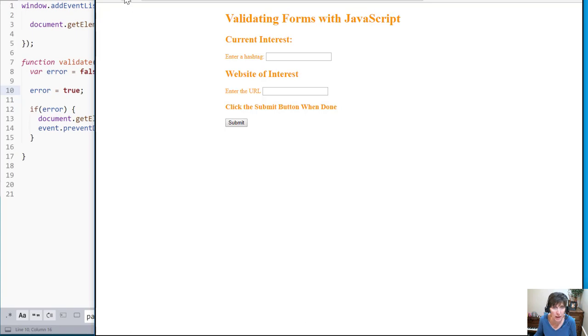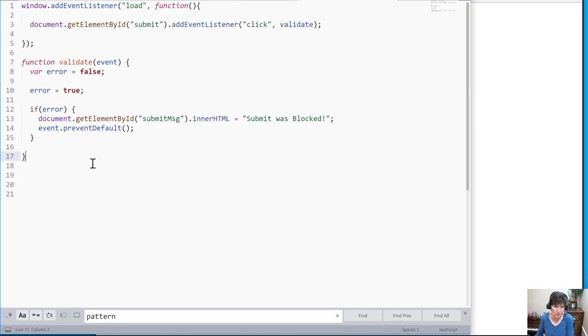So let's go ahead and try that. We click submit, and sure enough, it was blocked. Error was true and it was blocked. So we're going to keep track of this, and whenever we get an error, we'll set this variable to true, and that will prevent the submit message from happening.